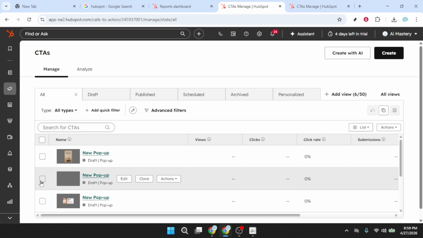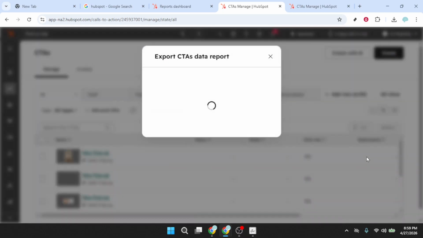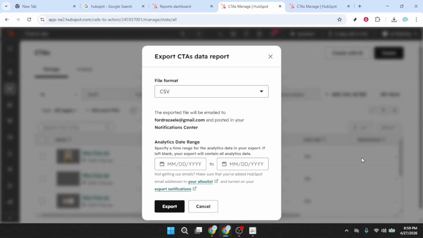On this CTAs page, look for the Actions menu. Click Actions, then choose Export Data. This tells HubSpot you want to pull the performance details out of the app so you can work with them in a spreadsheet or reporting tool.